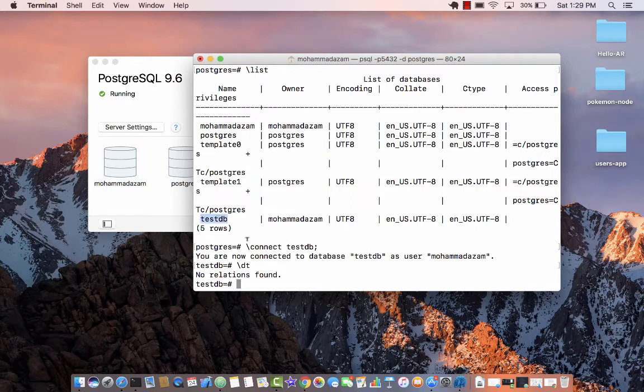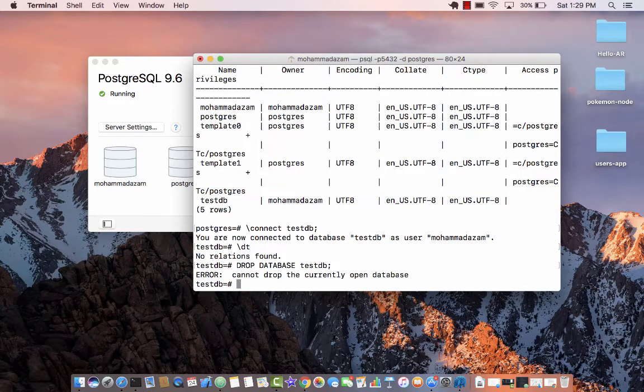If I want to drop the database, like if I'm like, okay, I don't want to use testdb, I accidentally created it, I can run the command drop database testdb. And it's going to tell me, well, you cannot really drop the database that you are currently connected to. So you need to connect to some other database. It's kind of like in GitHub. If you want to delete a particular branch and you're on that branch, you need to switch to a different branch and then delete it. The same concept applies over here. You need to connect to some other database, and then you can drop this database.